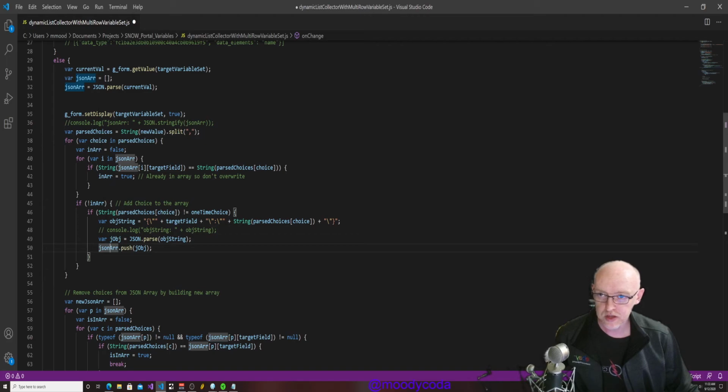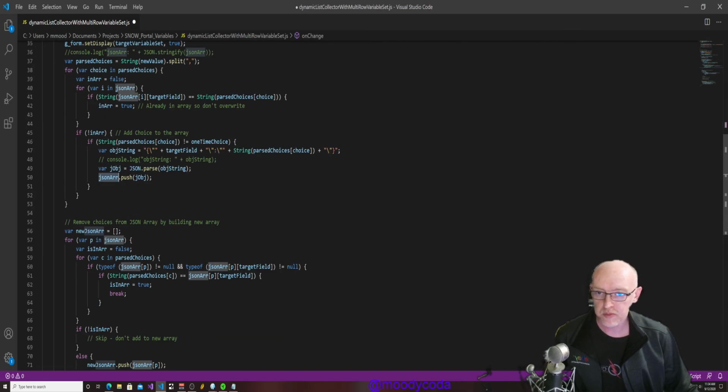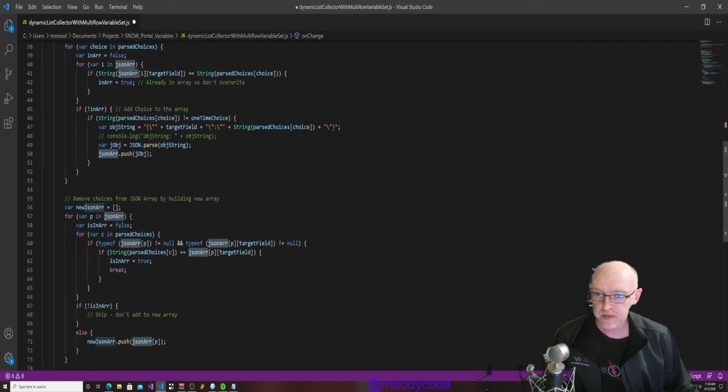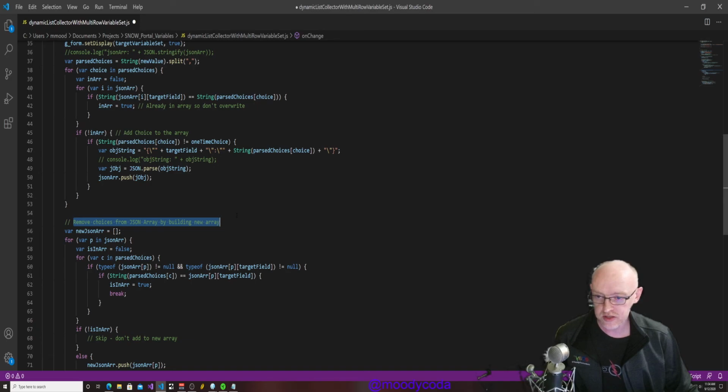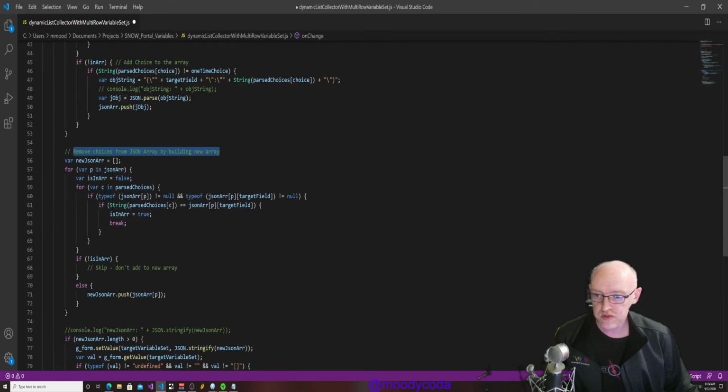Okay, so we're building this. I would say we're adding to the existing JSON array object that we parsed from the current state of the variable set. So we get the current state of the variable set here, then we push into that same object a new row, which represents the choices that currently do not exist in that array. Then the last thing we need to do is remove the choices from the JSON array that no longer exist in the list collector. And that's what this bit of code is for down here.